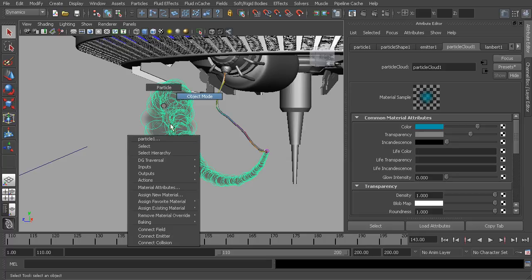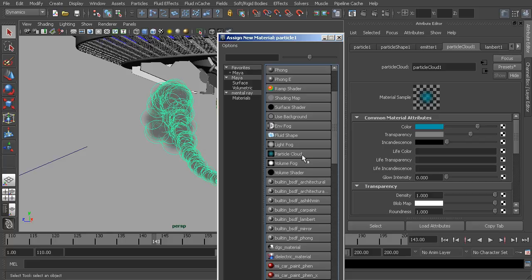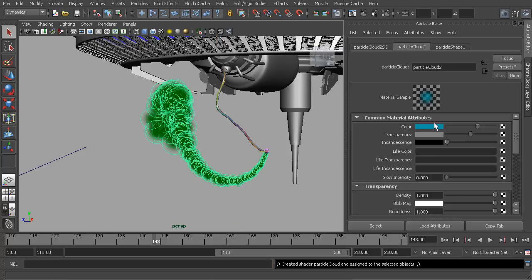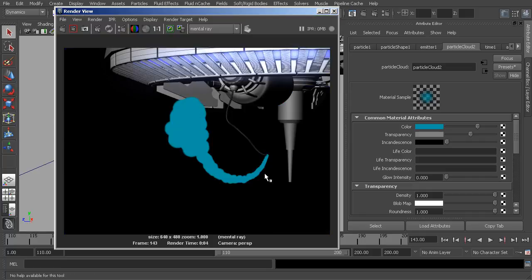So let's go ahead and right click and go to assign new material, and we're going to scroll down and look for this particle cloud. Go ahead and drop that on there. Now we have this particle cloud 2, and we can make all of our adjustments to this. Any new particles that I make will inherit that original particle cloud 1, and I don't have to worry about any changes that I make here affecting other particles. Now if we were to render this, it should look almost exactly the same as it did before. Same blue appearance which we have here.